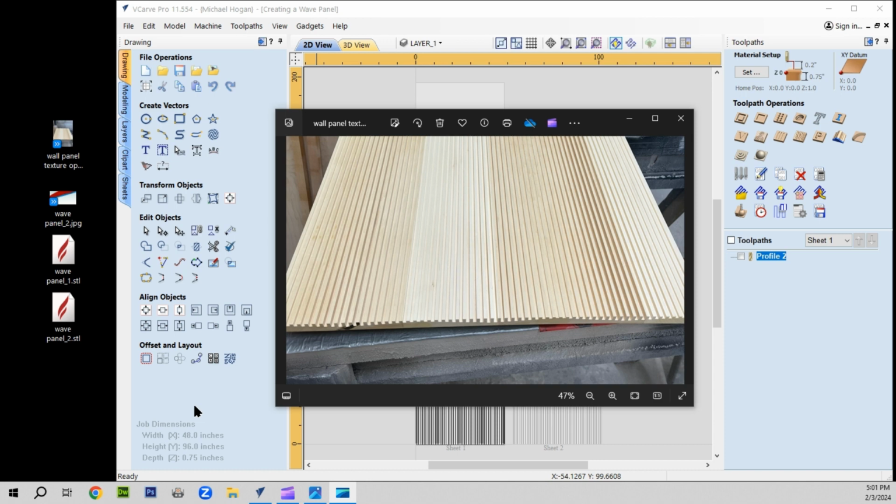This is the second video on creating a wave panel. We're going to go a little more into detail on how to create this. A refresher, you got this wave panel. The wave is down inside the grooves here. It's not across the top of the panel.